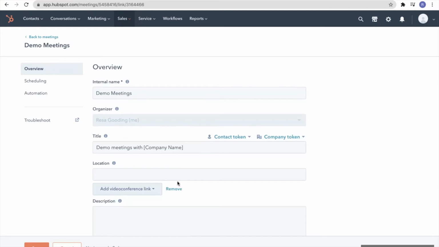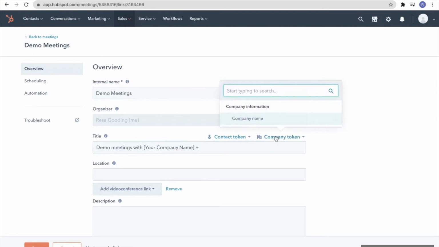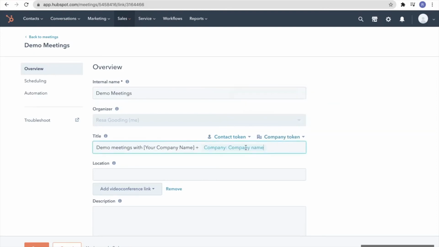Now, what I recommend as well, when you're doing the meetings, you can have something like demo meeting with your company name, whatever it is. So I just want to be clear, this will be your company name. And you can have a token that actually takes the company name of the person or their first name. So you just have to click company name, and whatever company name they added to your form when they book the meeting with you will show up in the invitations in both of your calendars.